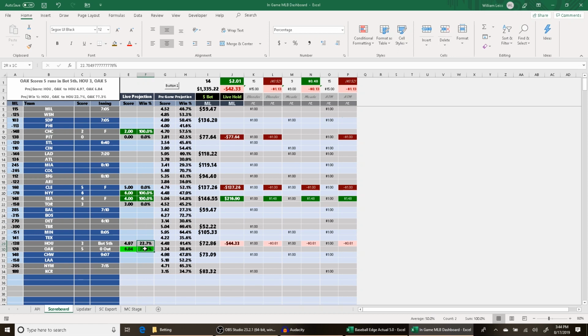So what the live hold is, it takes this live win percentage right here, and multiplies it times the money line to see where the bet currently stands. So if I bet on the Astros at minus 138, but they only have a 22.7% chance of winning now, that means if I bet 72.86, I currently have a live hold of minus 44.33.